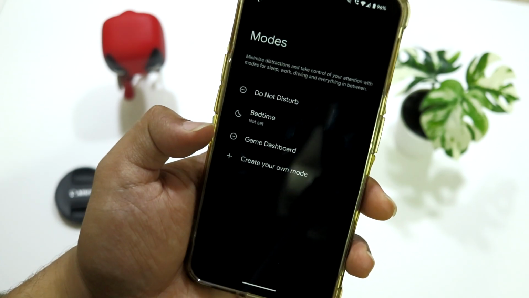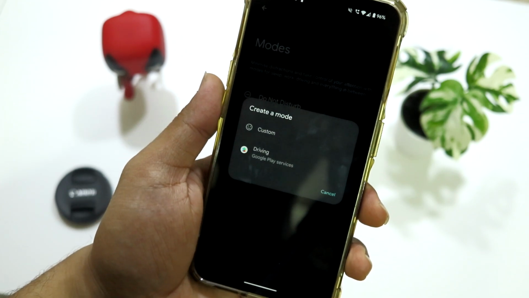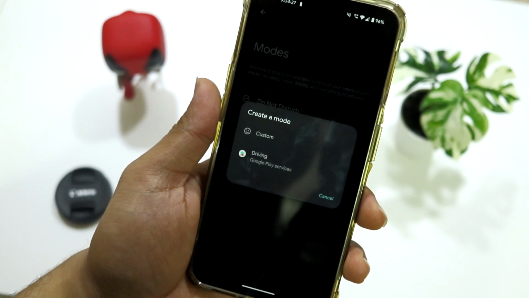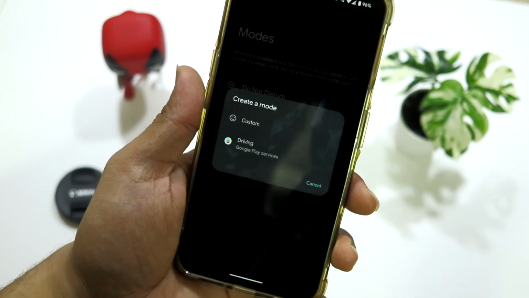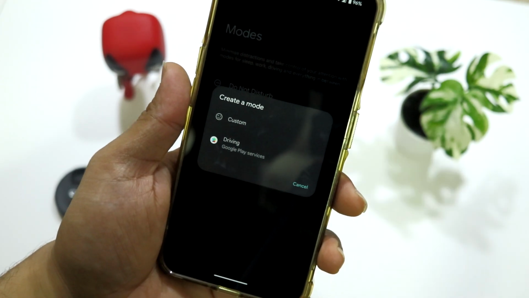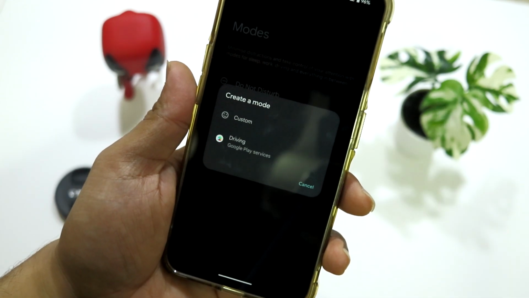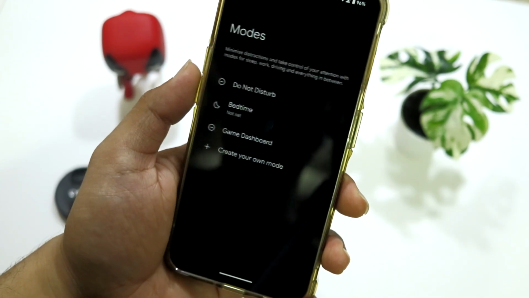We have bedtime, game dashboard. You can also create your own, like driving, or maybe in the movies, or anything that you can configure in your own ways. So what notifications you want, what alerts you want. So let's set a custom one.